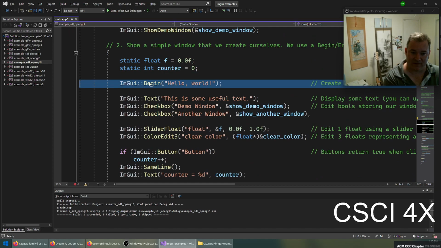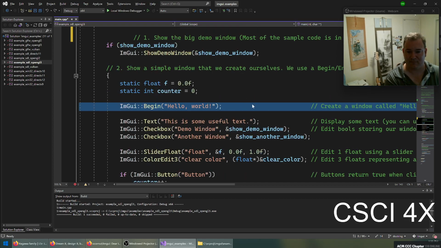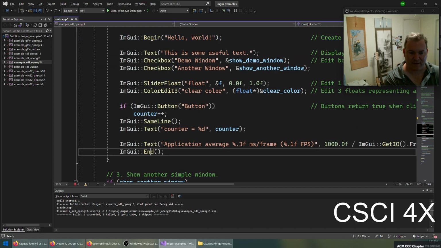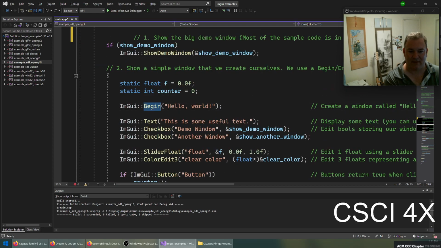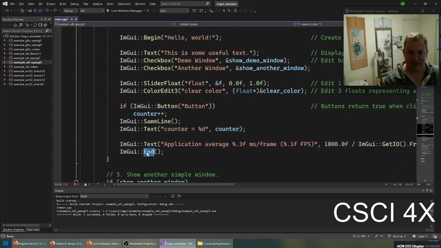Okay, now let's get into the Dear ImGui stuff. ImGui::Begin, Hello World. This will be matched with an End. Every Begin has an End, and everything between the Begin and the End is in that little floating window.